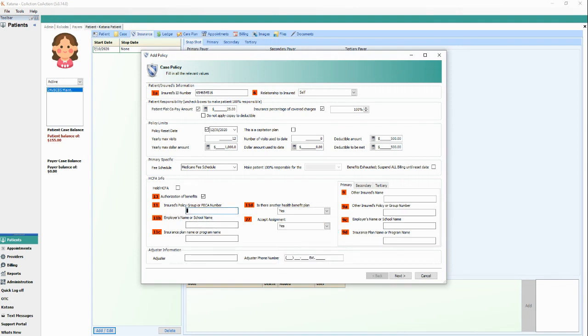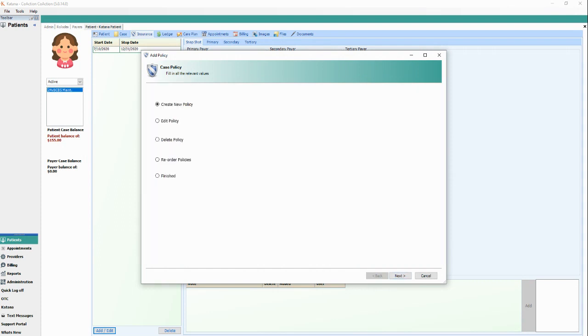You also have the ability to enter in any additional information when it comes to box 11, box 11B, box 11C. And then you also have the ability to fill in the box 9s area when using secondaries, but I suggest adding this in when you're actually working on the secondary policy, because then you can just copy and paste and add it in one time. If you're dealing with an auto accident, you can also add in the adjuster's name and phone number as well, and then hit next.